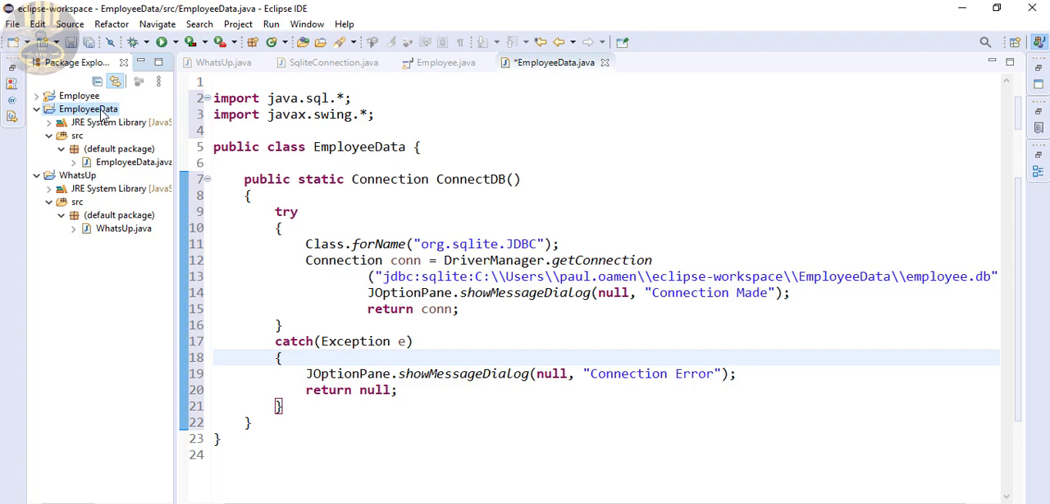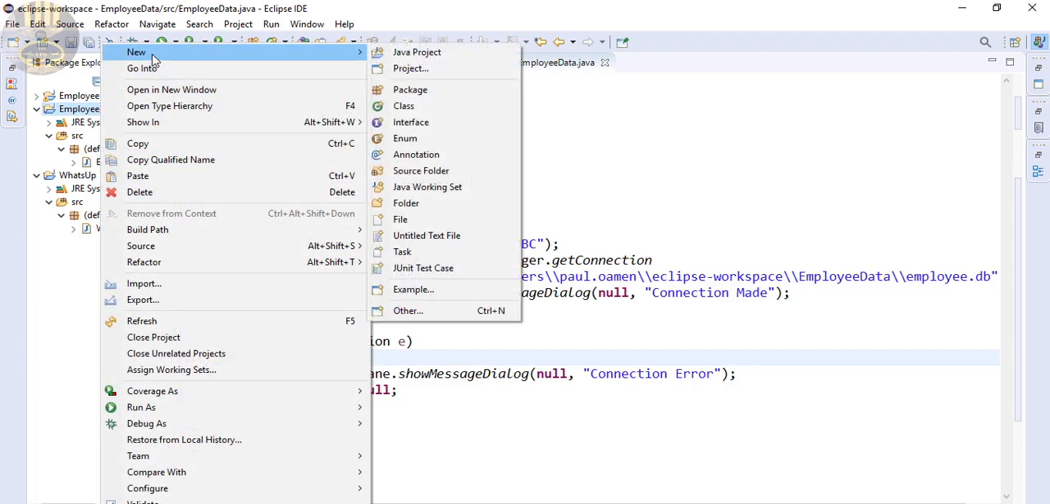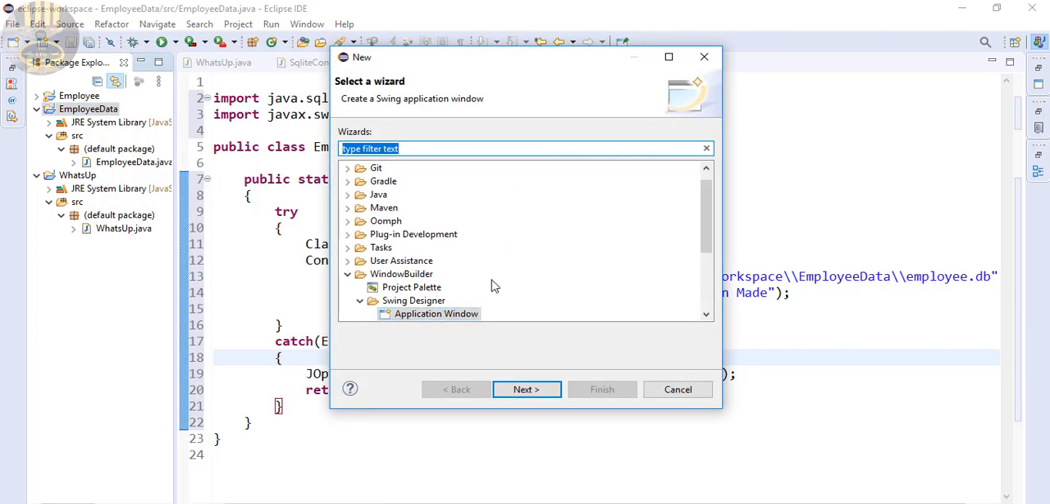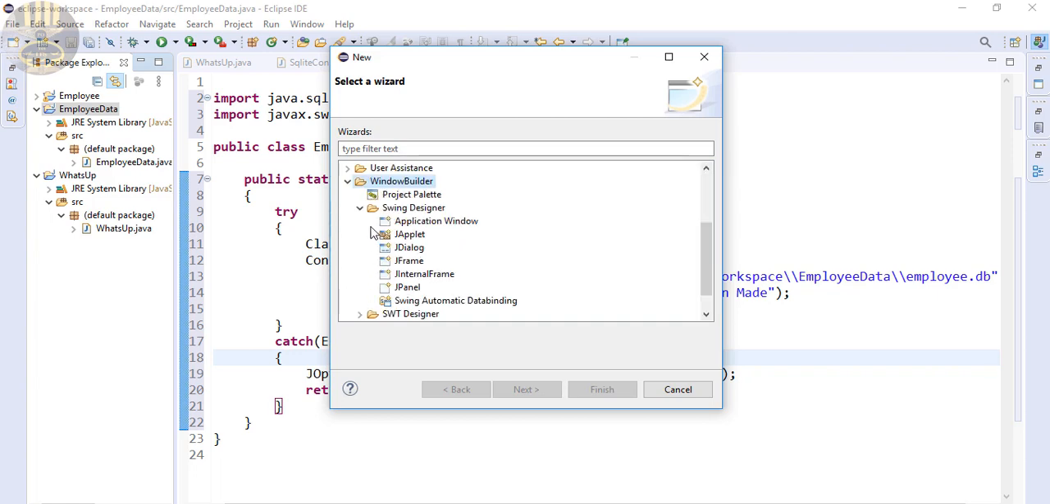So I'm now going to right click on the file name, go to new, select other, and right there what we need is application window. But make sure the application window is from the window builder. So this is how it's going to look. If you drop down the window builder, you go to swing, drop down the swing designer, and you should be able to find your application window right in there.